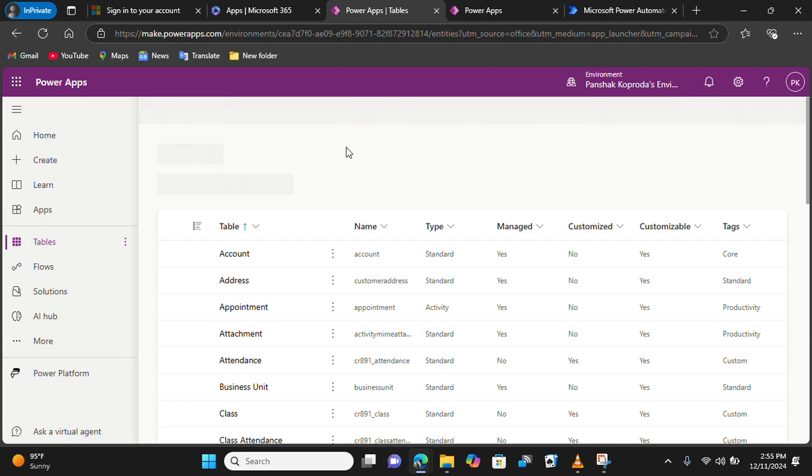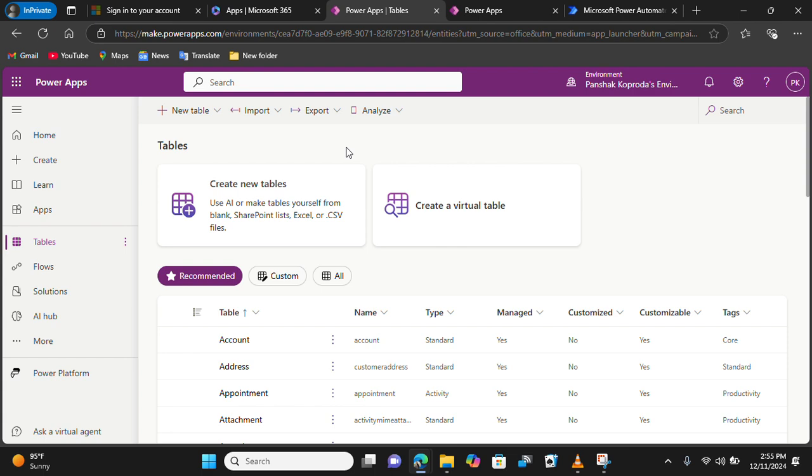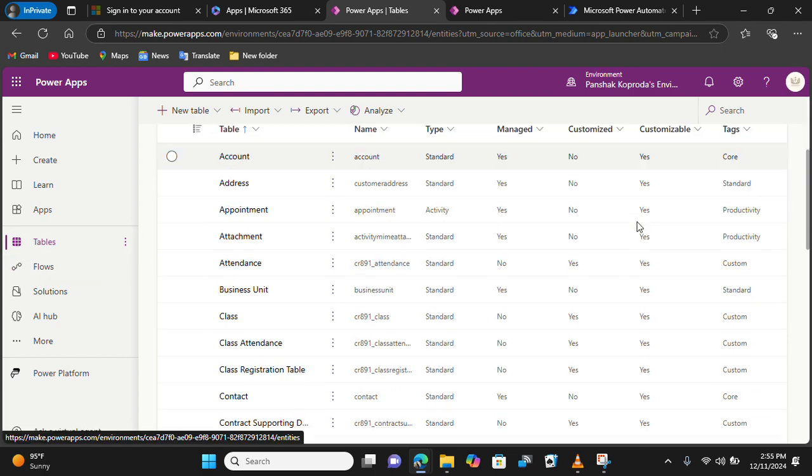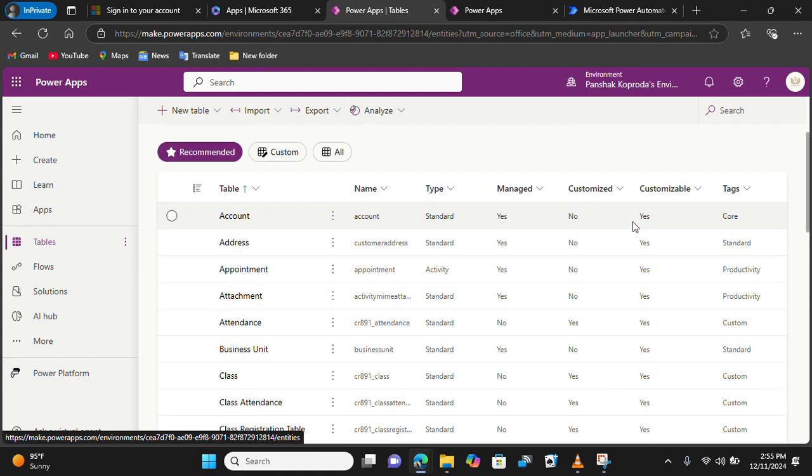So tables, you remember, is where Dataverse is basically, and then any other table that you see here that you have not created is called a common data service. So it's just entities that are usually commonly used across industry that have already been pre-created within Microsoft Dataverse. You can see you have a lot of options.